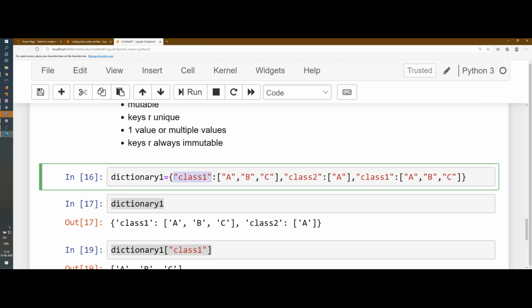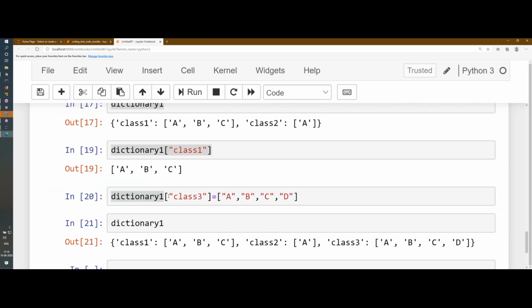Each element is a key and value pair. Now, once I have created a dictionary, I can replace an element, add an element, delete an element, anything I can do, even retrieve an element with respect to the key. Key is a very important parameter. That's why it should always be unique.